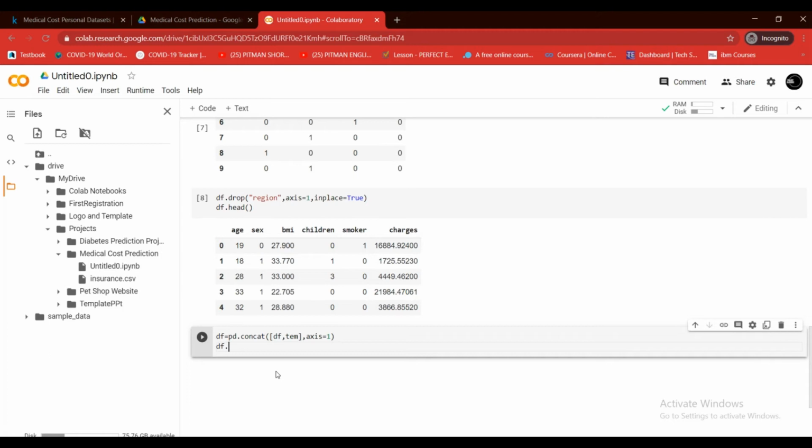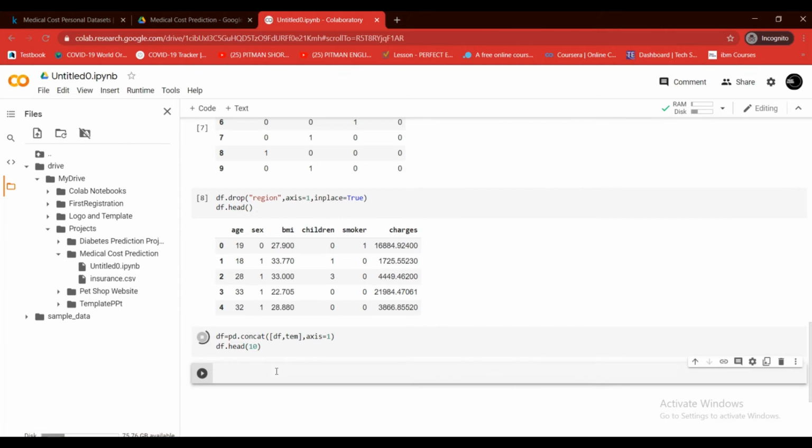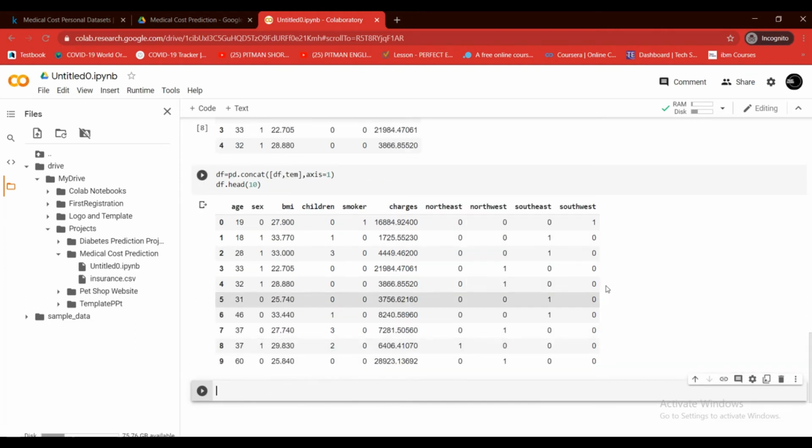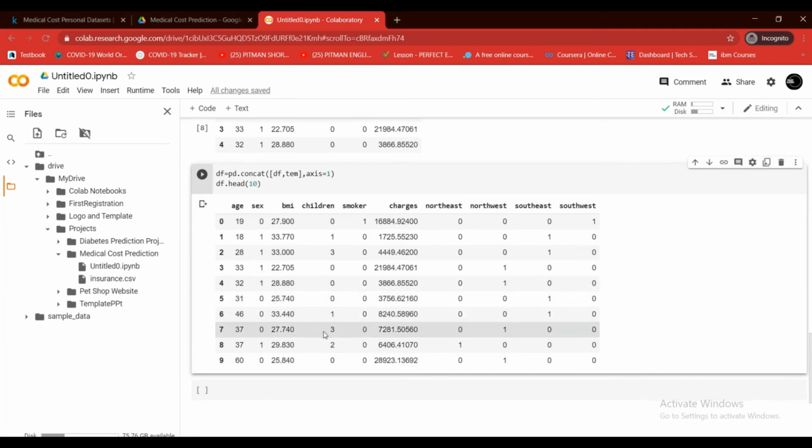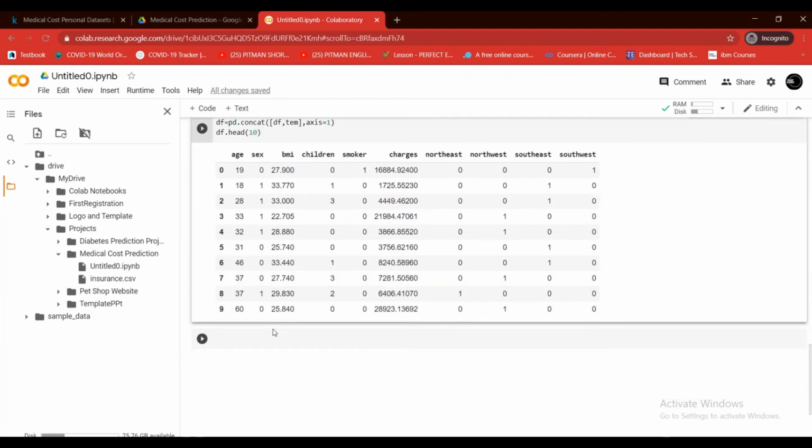So now I think my data is completely ready. If I write df.head of 10, it should give me the results. Yes, as you can see, we have successfully concatenated this temporary data frame into our original data frame. And now it is time for the machine learning part. So we will just use linear regression, which is basically to predict these values. Whenever we want to predict some values, we use regression as our machine learning model, and in order to predict some class labels, we use classification.